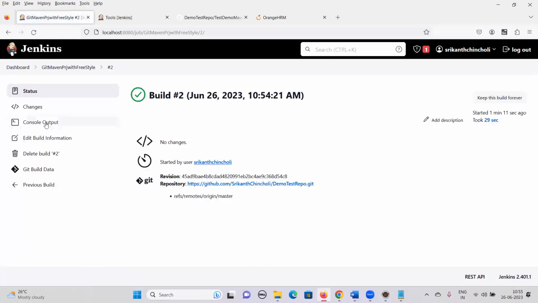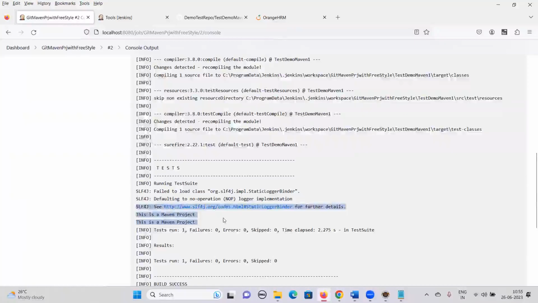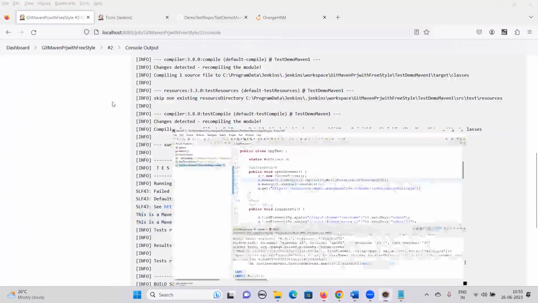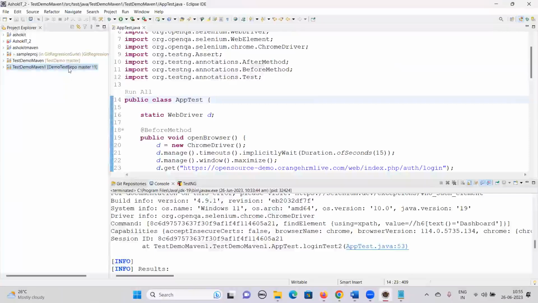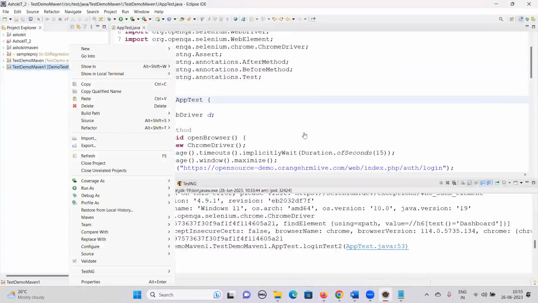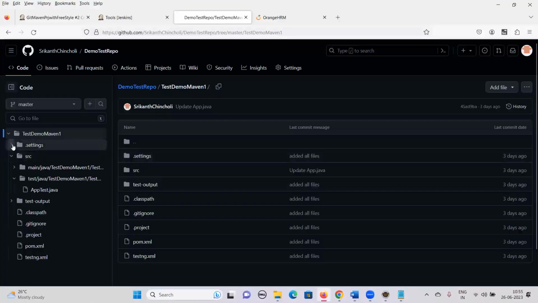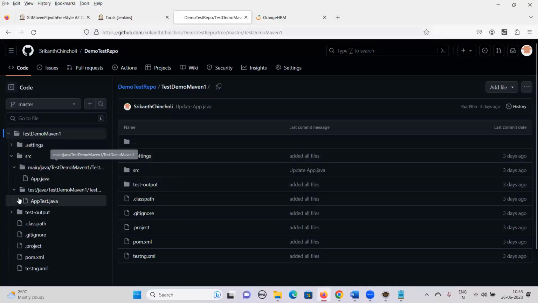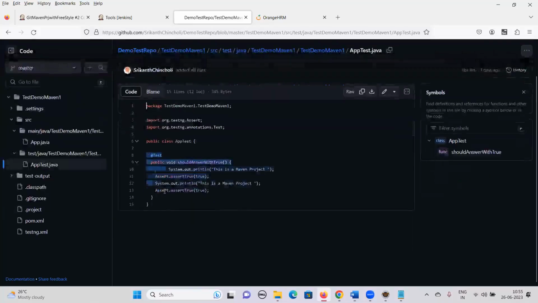Click on this console output, it is showing that it's passing. Okay, this is a Maven project. But what is the code that we want to execute? This is the code that we have to execute, right? But what I did is just committed. I did not push the changes. So that is the reason why the Git is not updated yet. Okay, so Git is not updated. So here, in this file, you can see that the code is not updated yet.